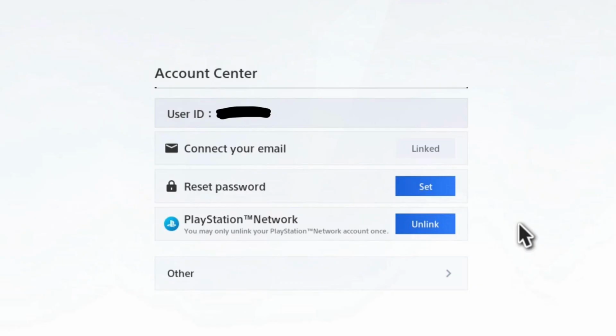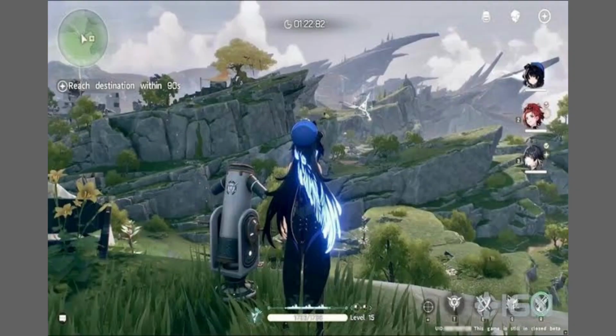Once you have your email and server written down, remember that your Wuthering Waves server must match your PlayStation Network region. For example, if you play on the East Asia server, your PSN account must be from Japan or Korea. If you play on the America server, your PSN account must be from one of the supported countries in that region. If the regions don't match, the link won't work.